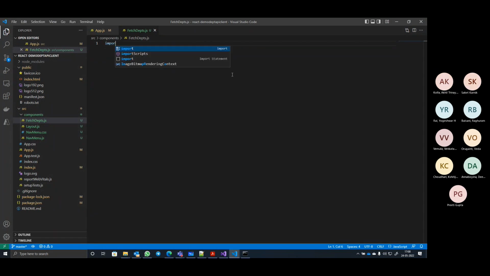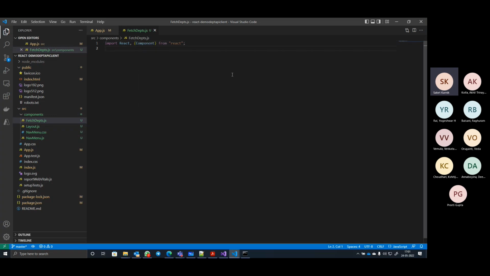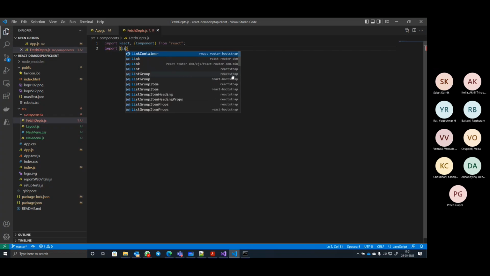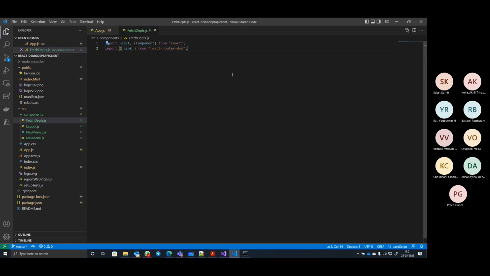Yes, Saket. Let's start with the import statements. I'll say import React from React. And then I also want Component to be imported, so here goes Component in curly braces. Then import Link from react-router-dom. Just two import statements here. And directly I go for creating my component class.